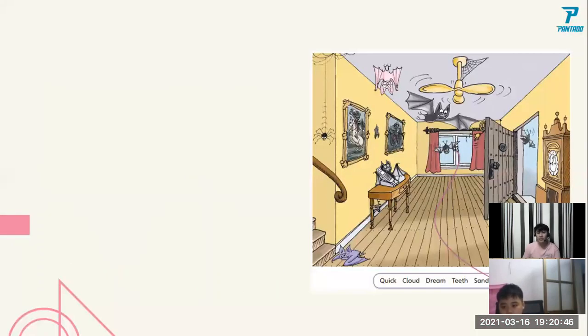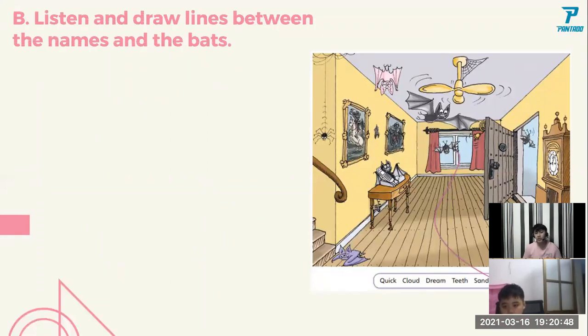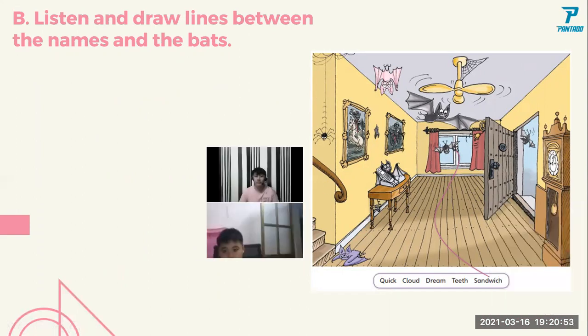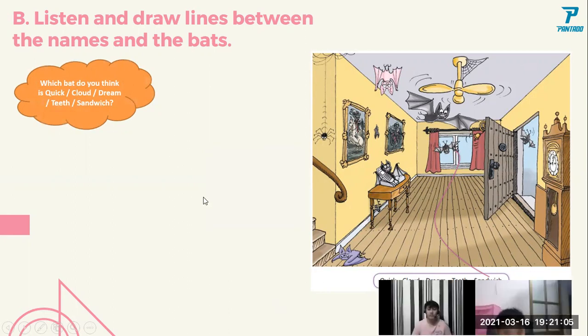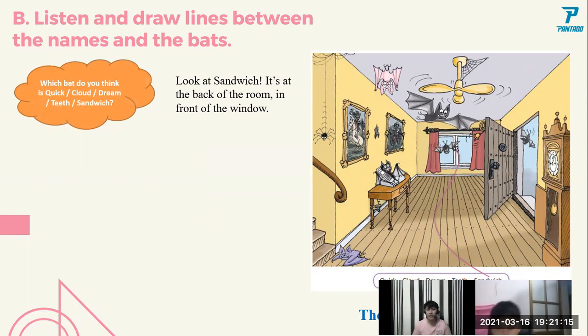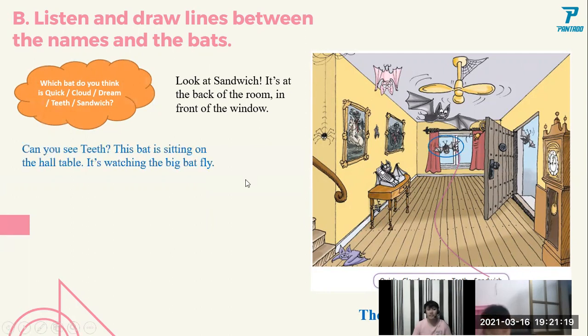So let's go to the next part. Okay, now we're going to do some listening and draw lines between the names and the bats. Okay, Tree, are you ready? Which bat do you think is Squeak, Cloud, Dream, Teeth, and Sandwich? Look at Sandwich. It's at the back of the room, in front of the window. So that is Sandwich, okay?